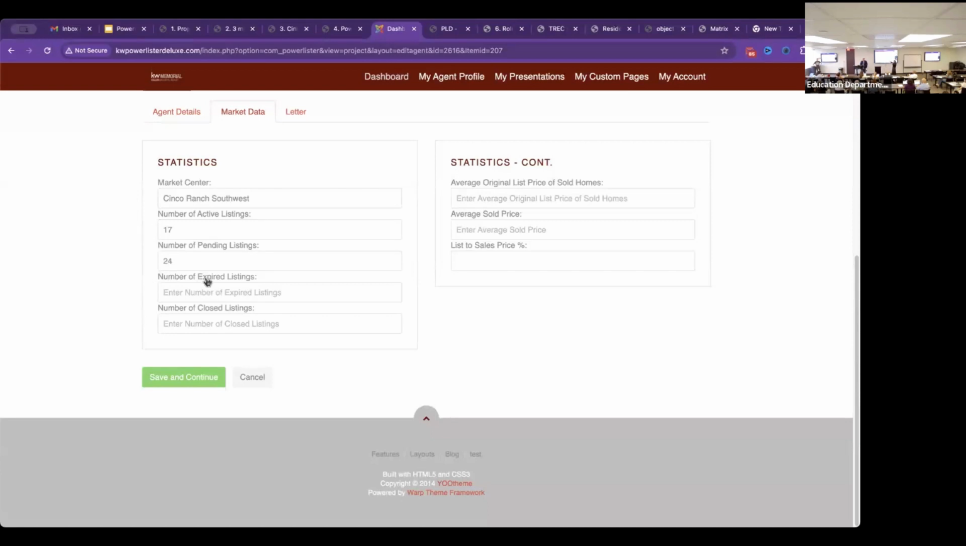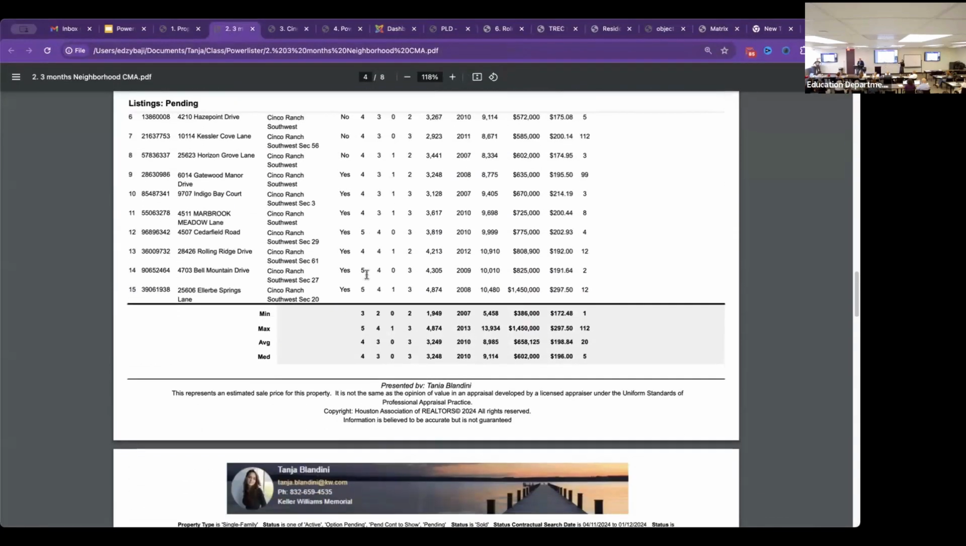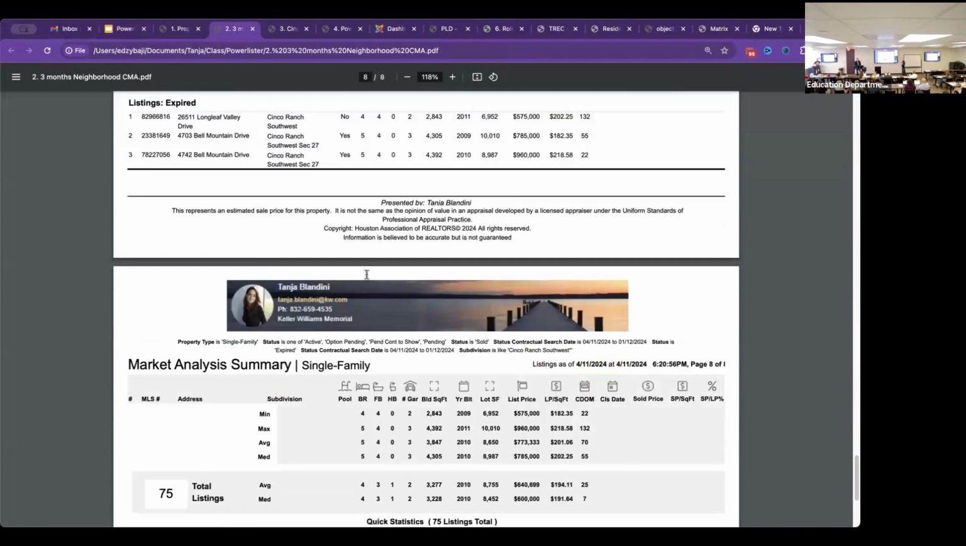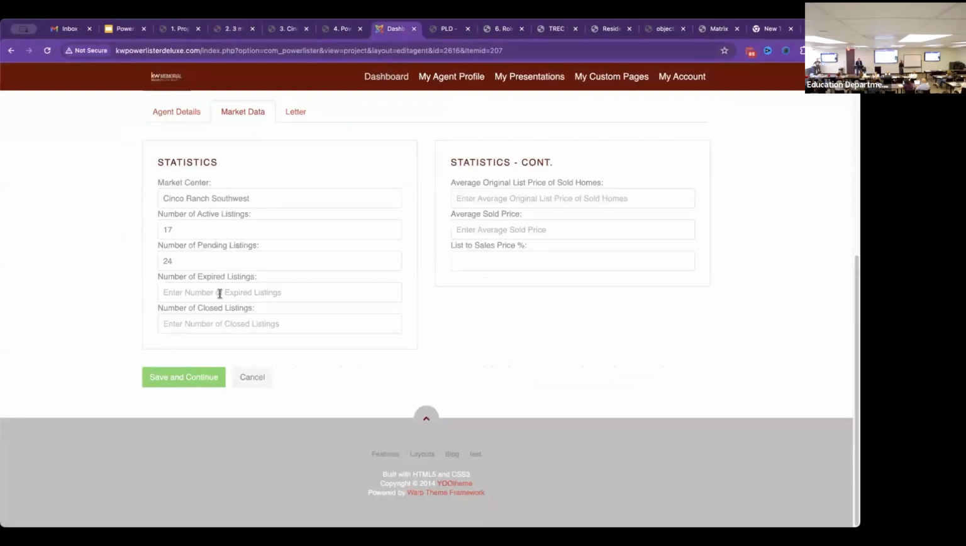Number of expired listings, we go again to the general CMA. And we're going to see 3 expired listings. That's the number we're going to input over there.